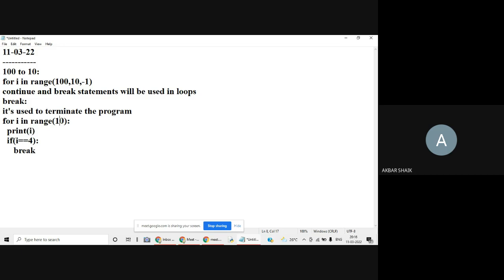So when the i value becomes 0, if you observe, these three statements are under the for loop. That's why 0 will be printed first and the condition will be checked. 0 equals 4, no. Next, 1 will be printed. 1 equals 4, no. So break will not be executed. Next 2. 2 equals 4, no. So it is not going to be executed. 3 equals 4, no. 4 equals 4, yes.